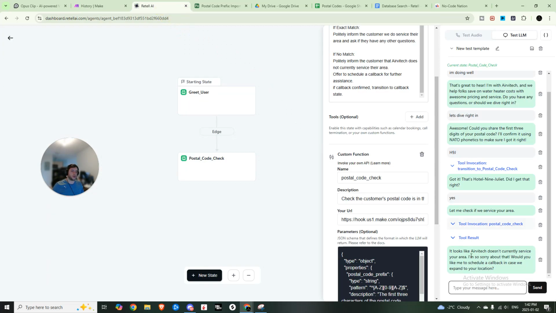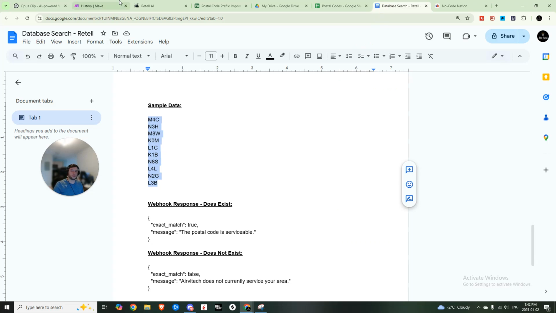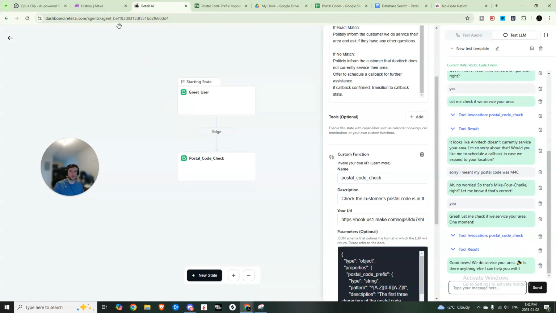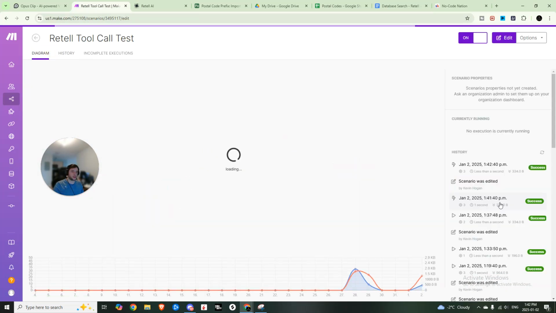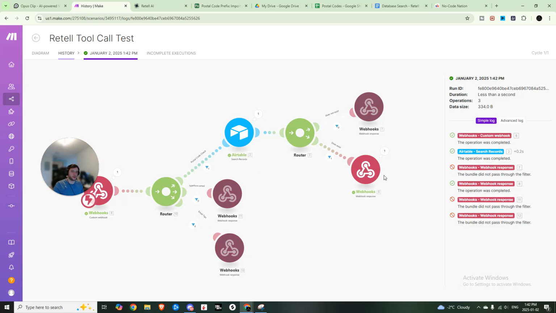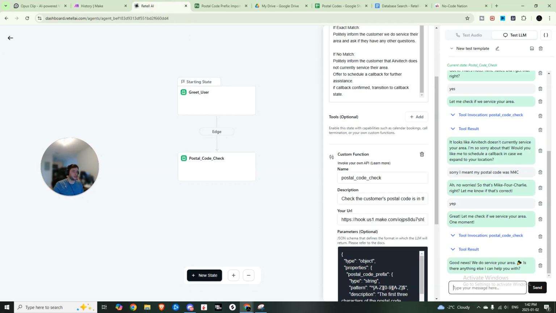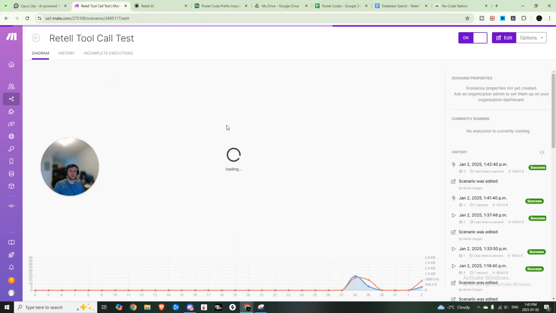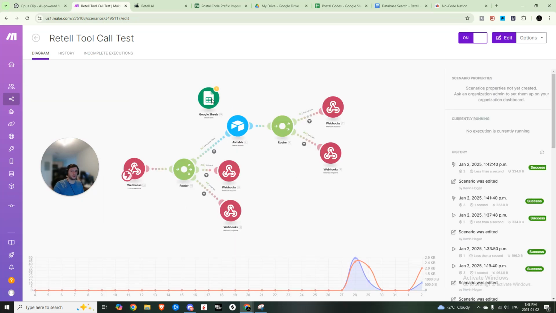And if I were to fire back and say, sorry, I meant my postal code was, and we choose one from the list, let's say we do M4C now. It's going to run this automation again. And if I click back on our diagram, you can see it's now come down the proper path. It does exist. And Retell has fired back saying, we do service your area. Is there anything else I can help you with? Does work. Awesome.